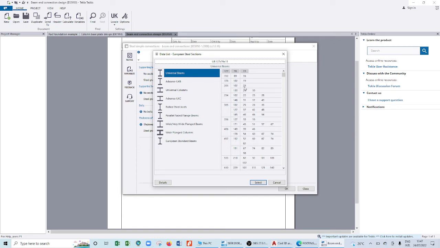It doesn't show that size directly. See, 152 by 152, that's the universal column.